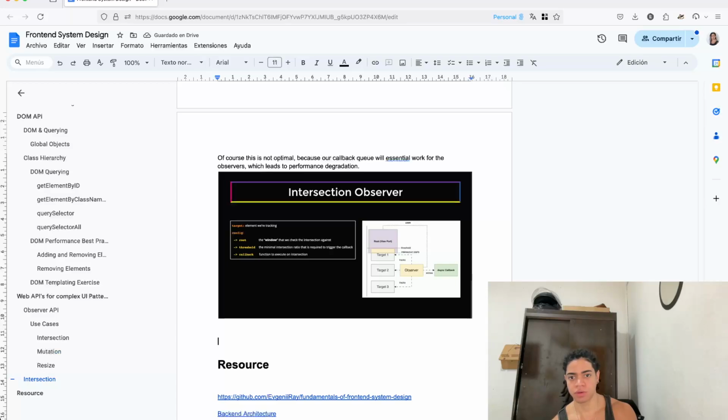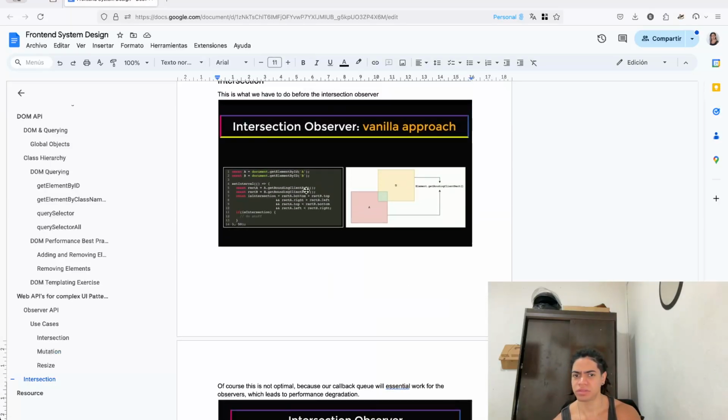So it registers a callback function that executes whenever a particular element enters or exits an intersection with another element, or the viewport. Okay, that answers the question. That's interesting.